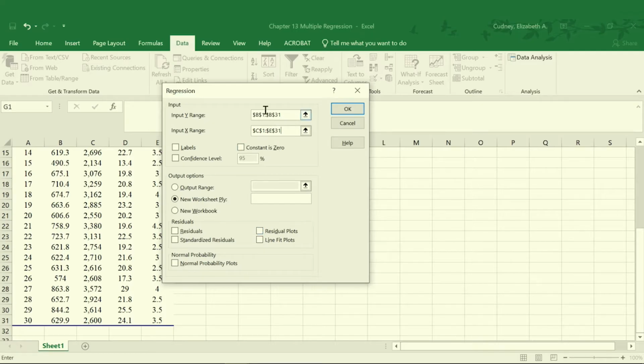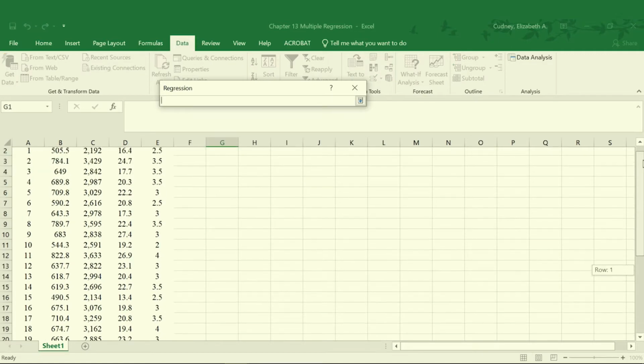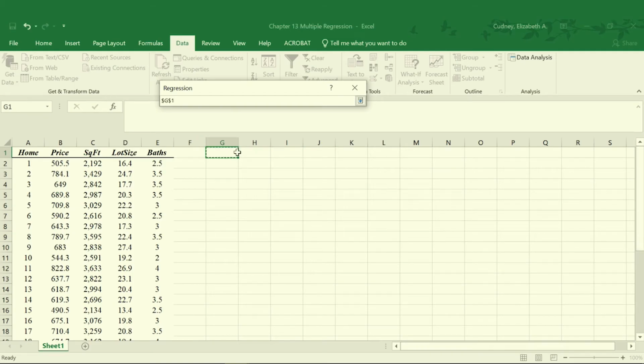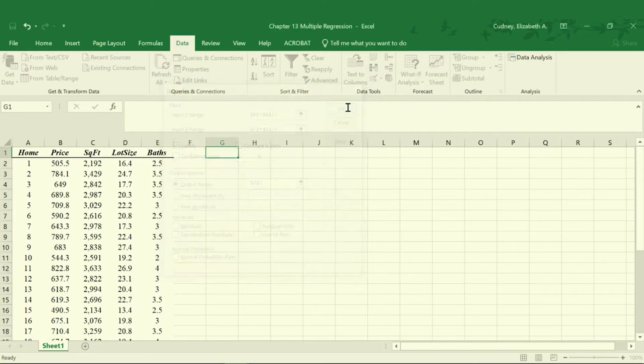Now you'll notice I did select the first row, and when I'm doing regression, I like to do that because it will give me the variable names. So here I'm going to select labels, otherwise Excel is going to be looking for data in that first row. I'm also going to change the output range because I like to keep the data on the same tab rather than creating a new tab with my output. Here I'm going to select cell G1 so that it's up at the top of my data. And then I will select OK.